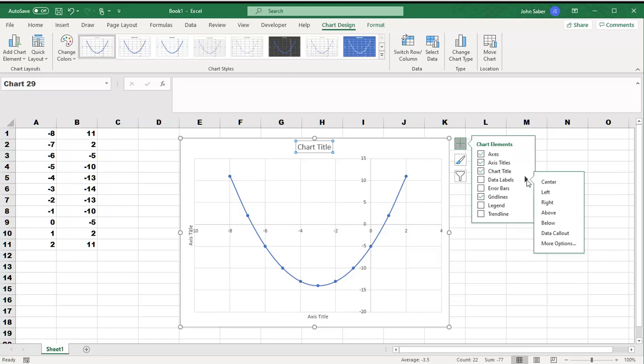You can center them around the point. You can have them left of the point, to the right of the point, above the point, below, whatever. I'm just going to go ahead and click on that and leave them where they show up. Now, whenever we do that, that gives us the Y value of that.